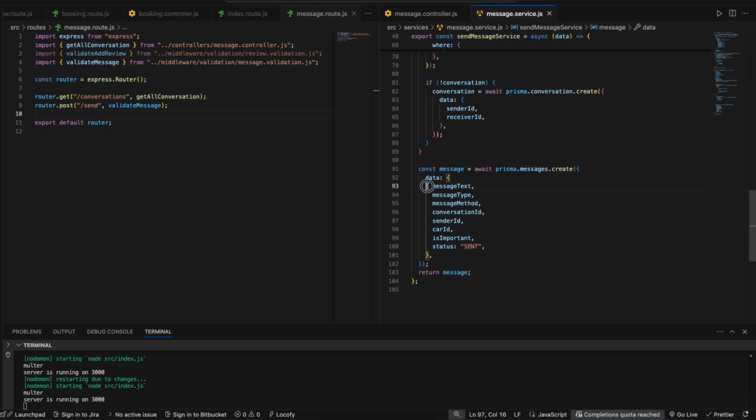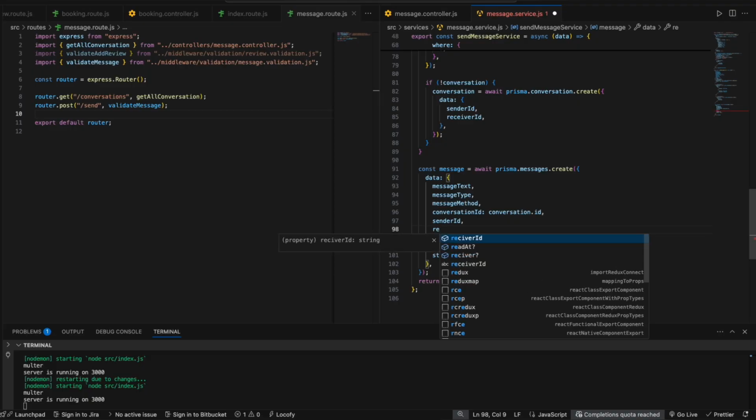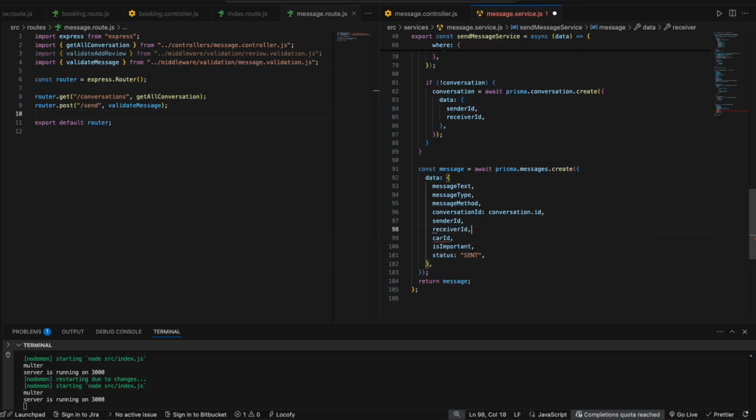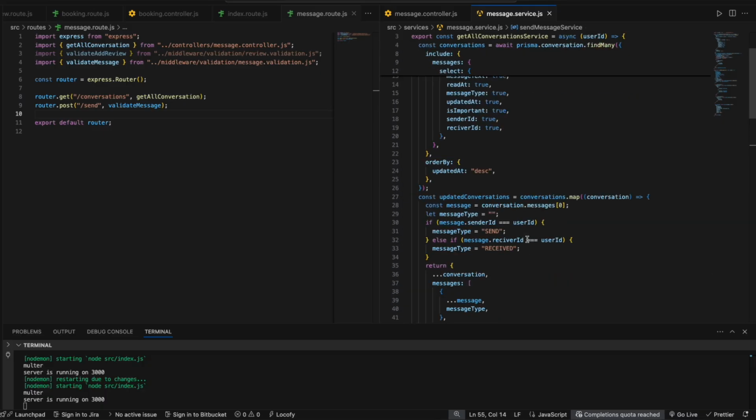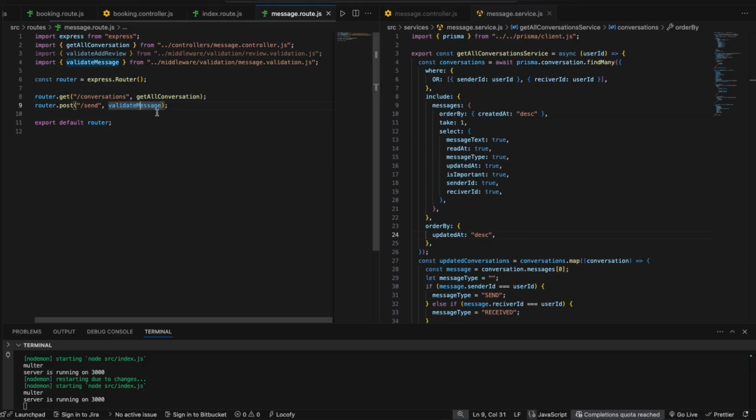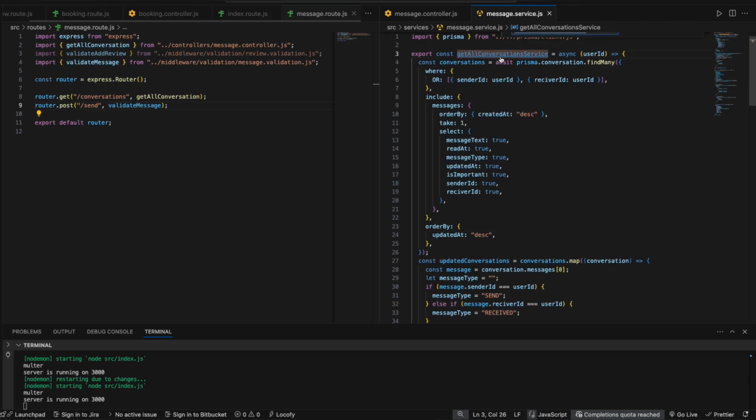Let me verify: message text, message type, message method, conversation ID, this is the main thing. It should be conversation.id, then sender ID, receiver ID. Okay, we missed the receiver ID, and is important. Yeah, everything is fine. So consume this.